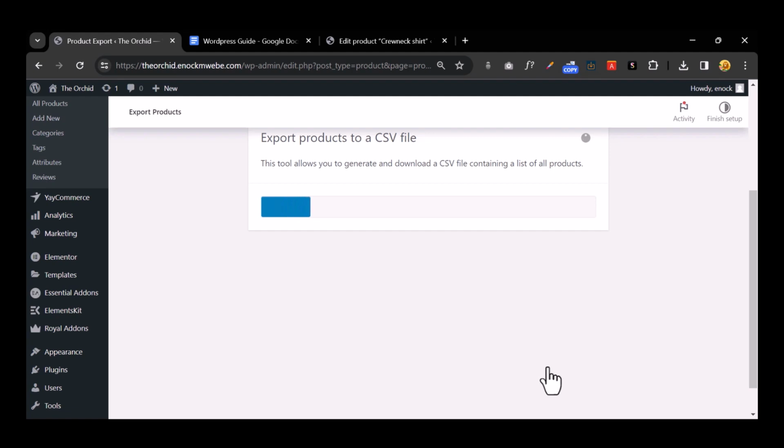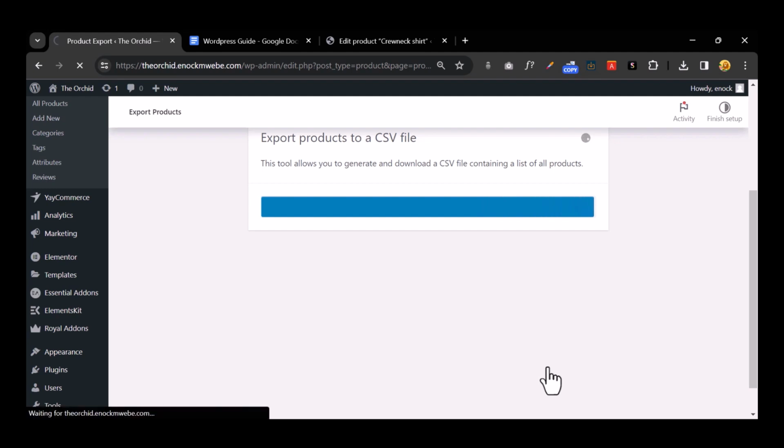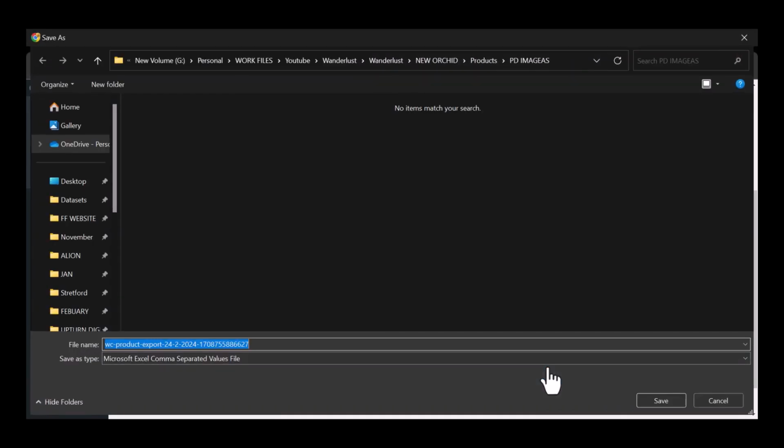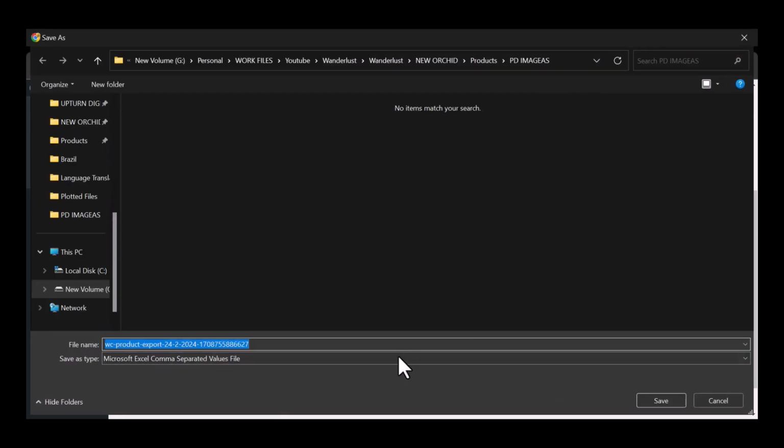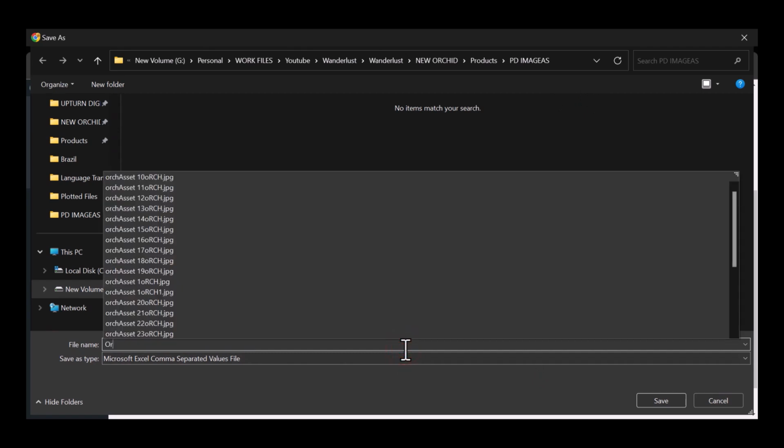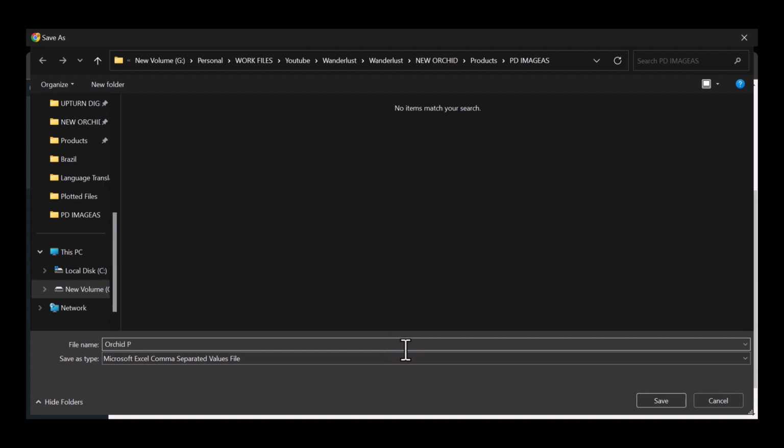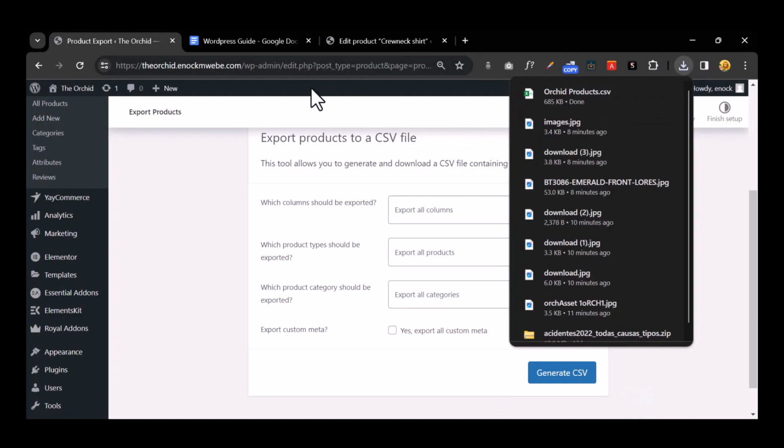Now CSV stands for comma separated file. It's gonna export the headers, the links to the images, the categories, the tags, the prices, the variations, everything that we're gonna need in this CSV file. I think I'm gonna link this in the website resources so that you guys can also download it. I'm gonna name it Orchid products. All right, so now I'm gonna hit save and it's gonna get downloaded.